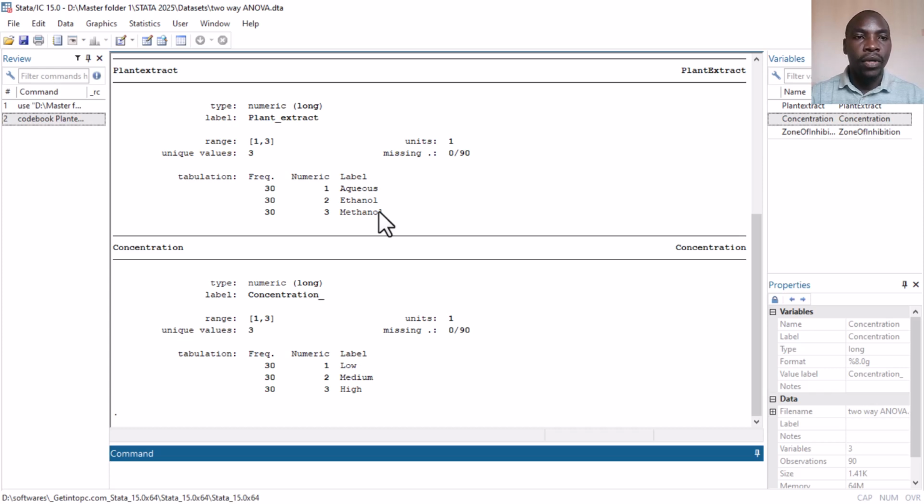Here is the variable codings for each of the independent categorical variables or factors. For the plant extract, part of the plant was dissolved in water or aqueous, another one in ethanol, and then methanol. Then we also have the different concentrations for the different extracts. We have the low, medium, and high.